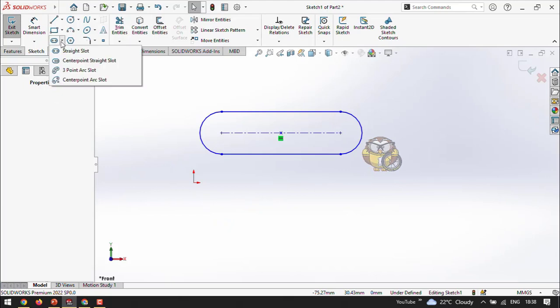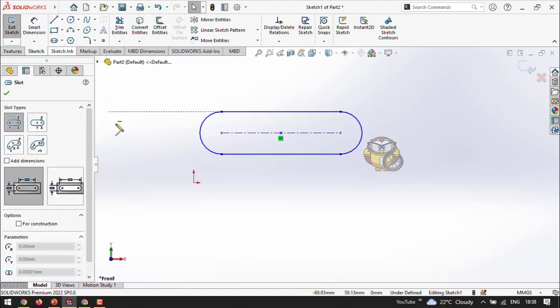Why are we using CAD, why are we using the computer? To reduce the time. So that's why they give the extra option also here. So you just select, here we have different types of slots. So one I created here. The other three, take it as your homework.